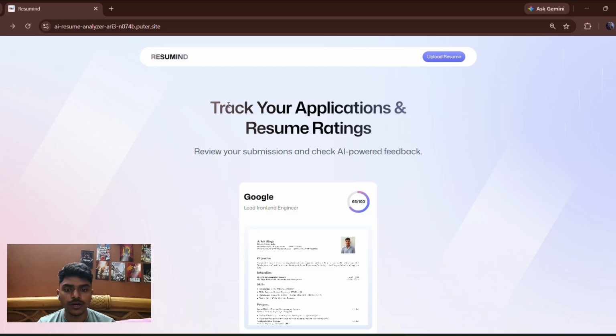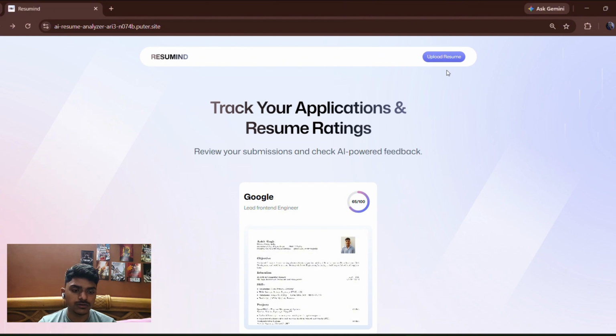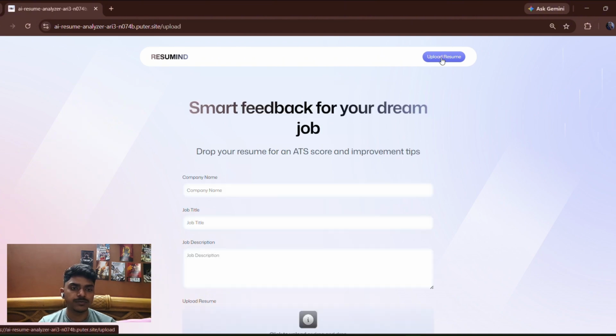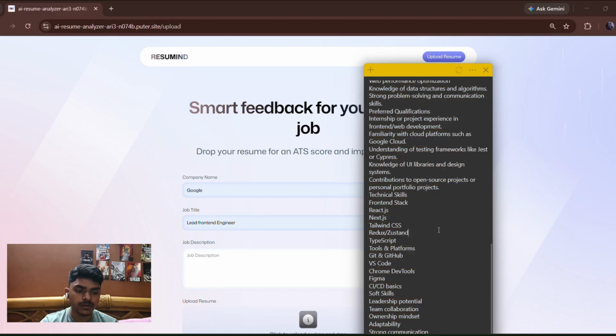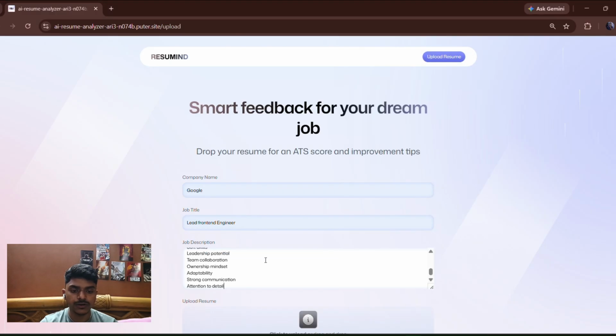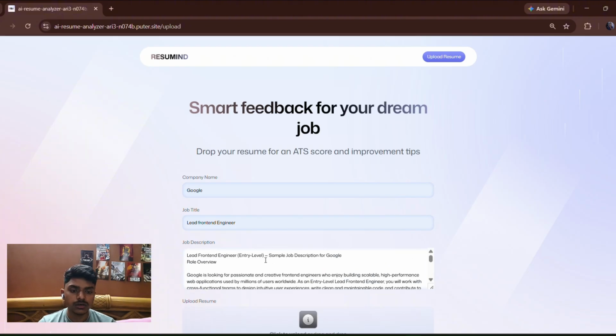So here is the deployed link to my project. Now I have already used one of my resumes for a sample. Now let's just click on upload resume. I will provide the company description, company name, the job title, and the job description. So suppose we are applying for a lead front-end engineer at Google, at entry level. I have provided all the job description details that a company might ask. It is a sample job description.